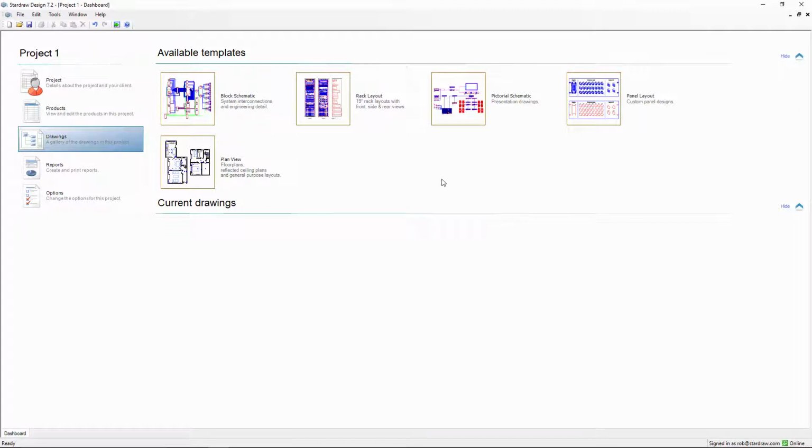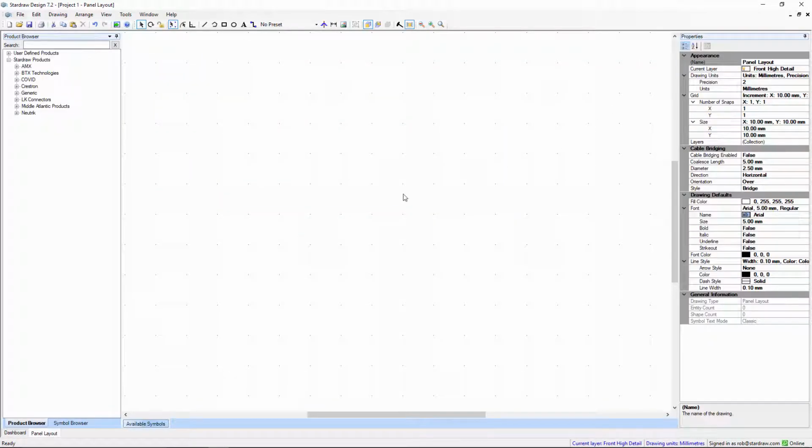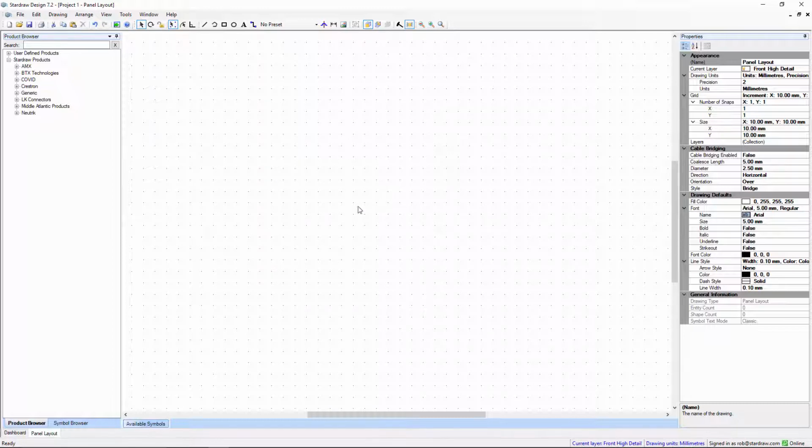In this movie, we're going to look at the panel layout module, which can be used to design custom connection panels and control panels. So we've started a new drawing based on the panel layout template. And in this module, your best friend is the generic library.